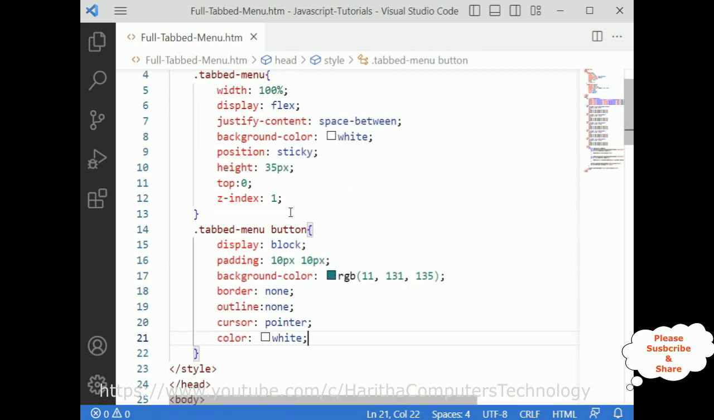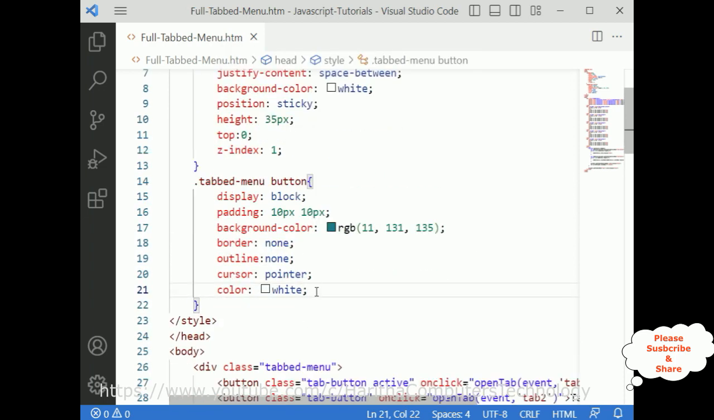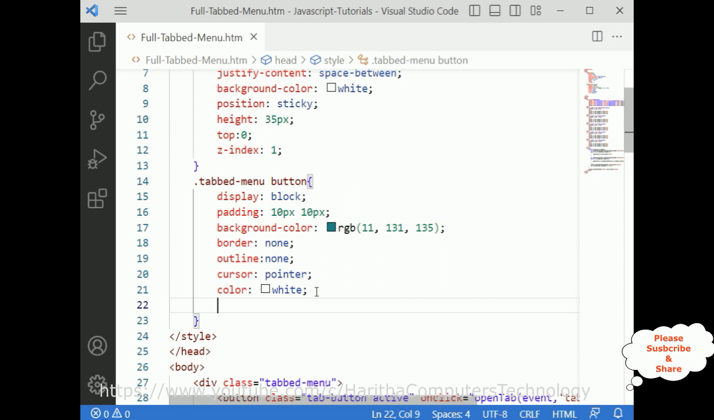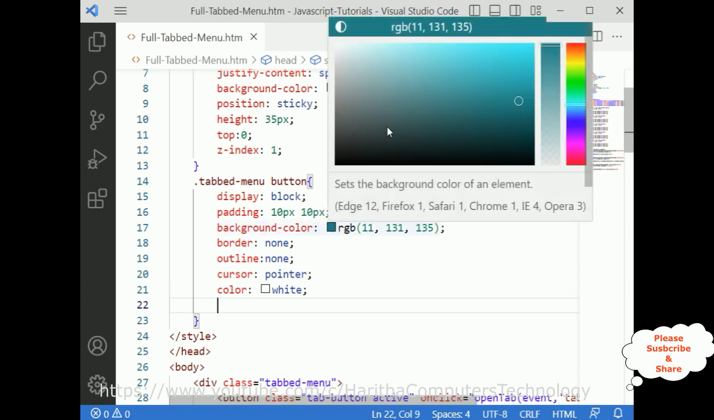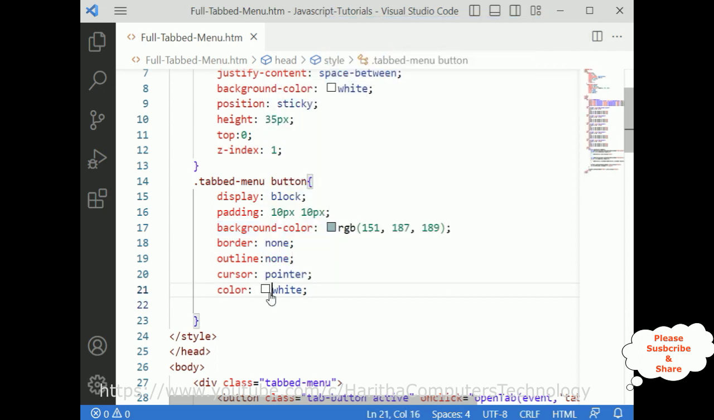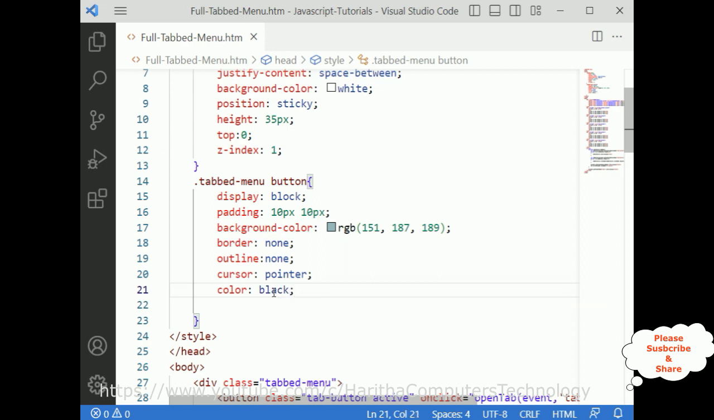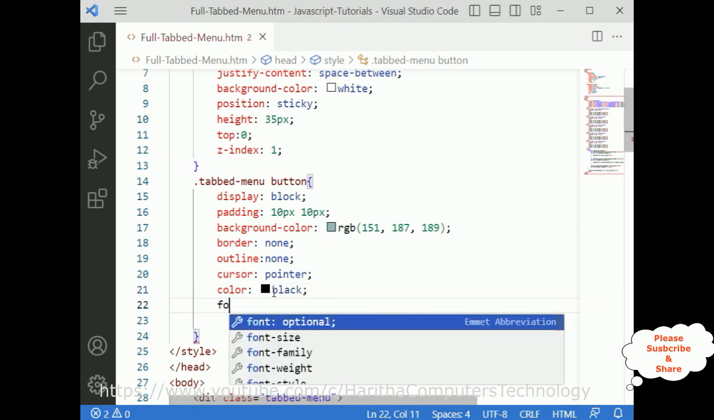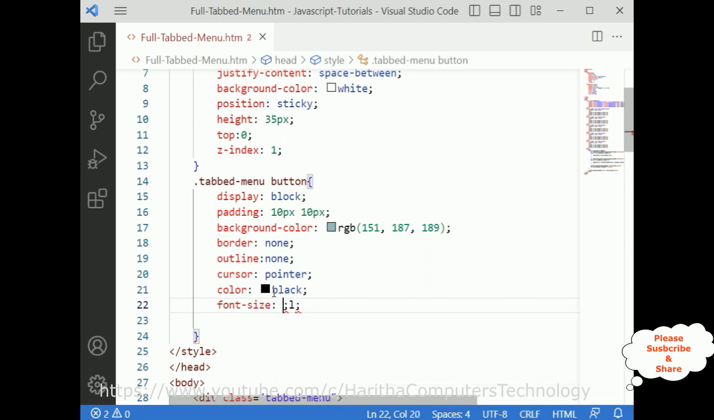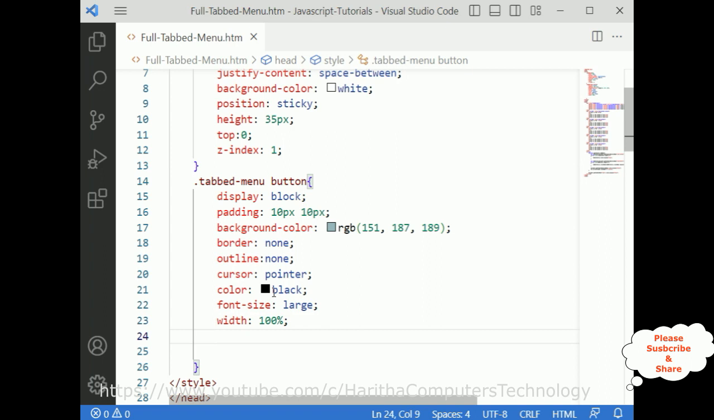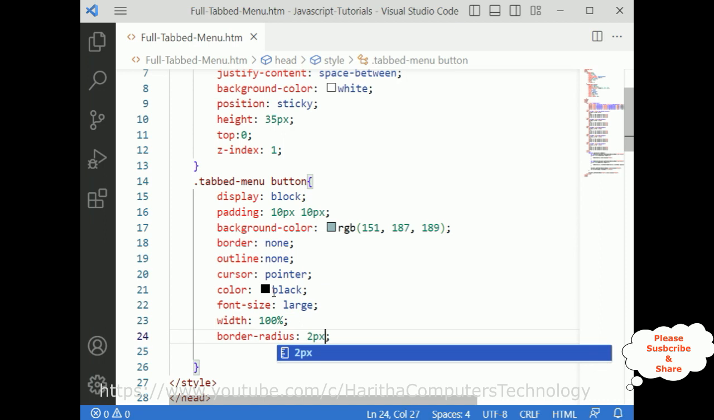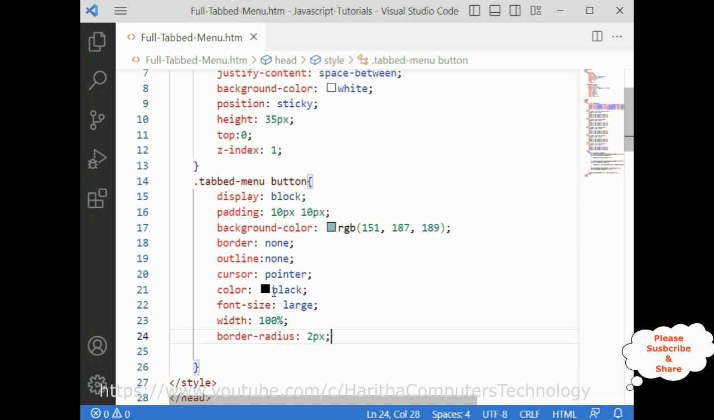Let's add here we have the table color. Let's add the white only, and we change the background color, light color, and this is black. We'll change to black. Font size is large. Width is 100%. Border radius is 2 pixels. So button controls rounded 2 pixels only I am adding.